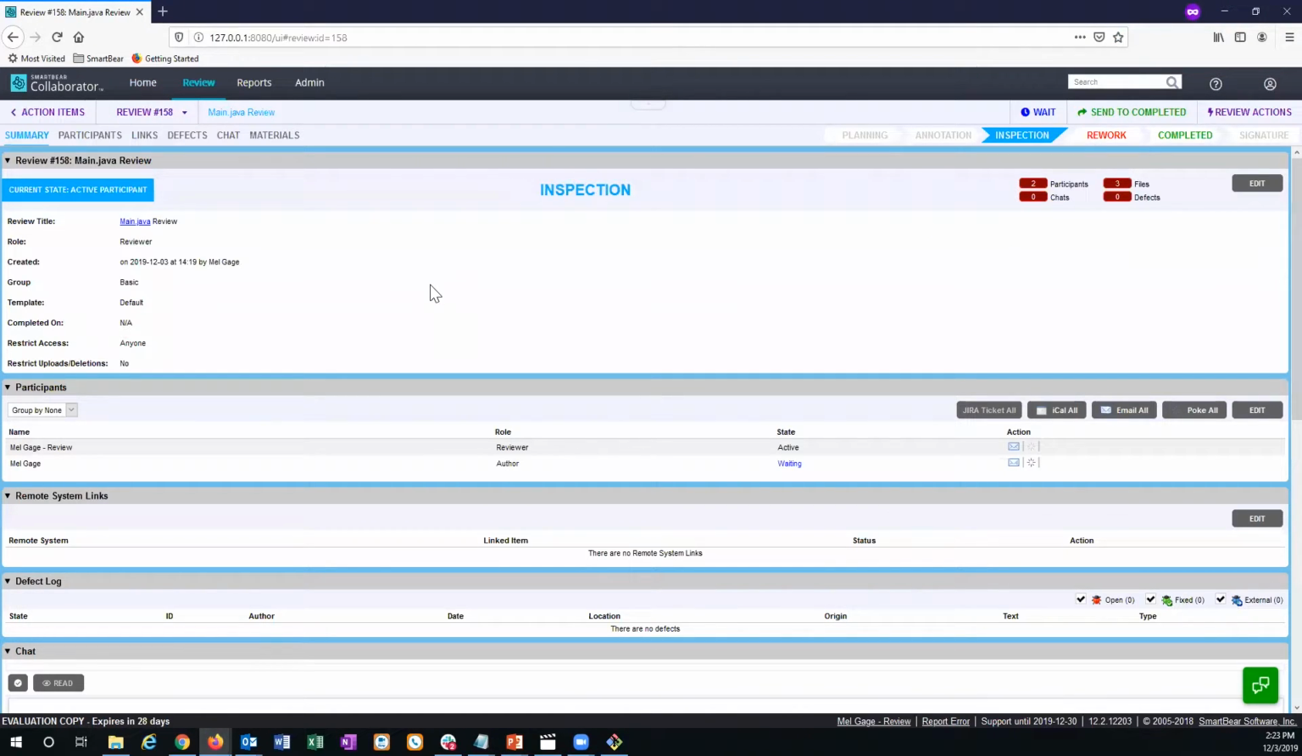So moving into the inspection phase, I am now the reviewer. I will go take a look at the code and my output files that have been attached and see what changes might need to be made. And if there are any issues, we'll attach some defects and show you what that looks like.